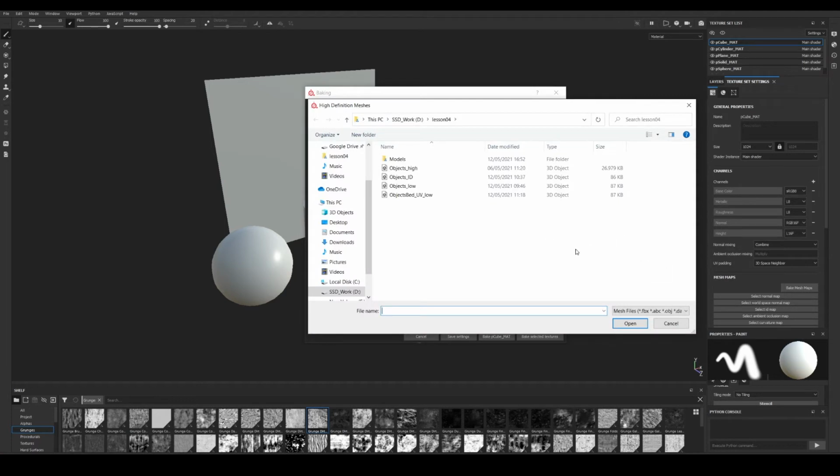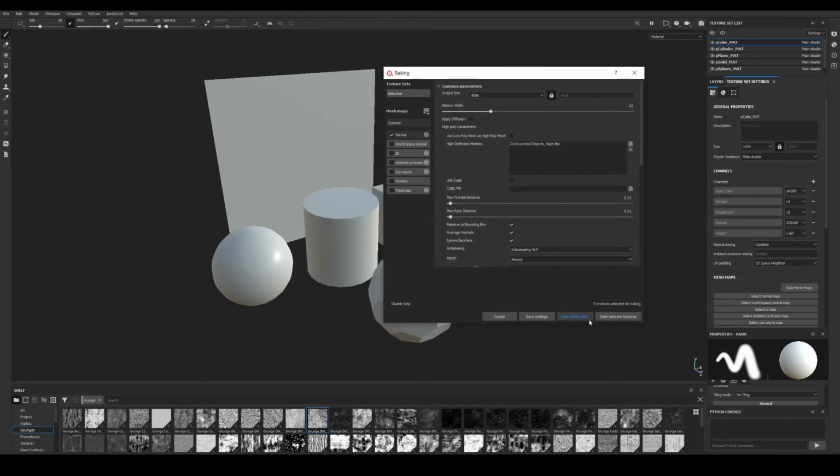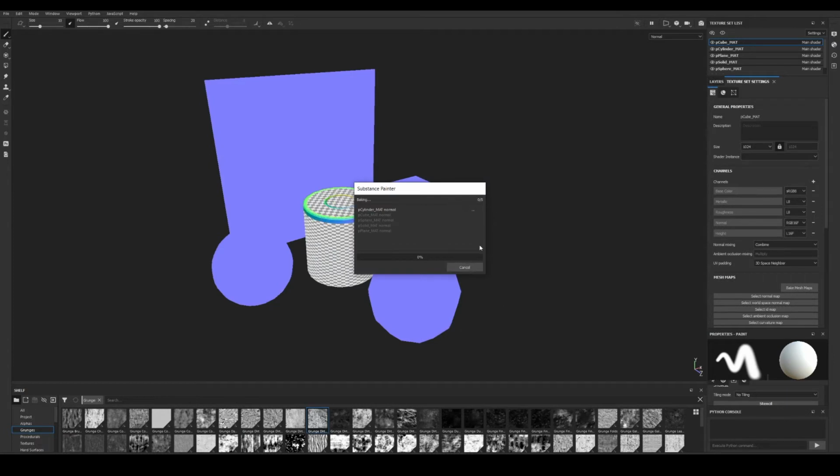So let's open, and it goes directly to my folder, but you will need to find where you saved the models. And let's select the high, and now we have two options. We can either bake the texture set up here, P cube, that is selected, so we can bake only this one, or we can bake several. So let's bake all of them. Let's bake selected textures. Hope it will be fast. Maybe I will need to stop it and start again.